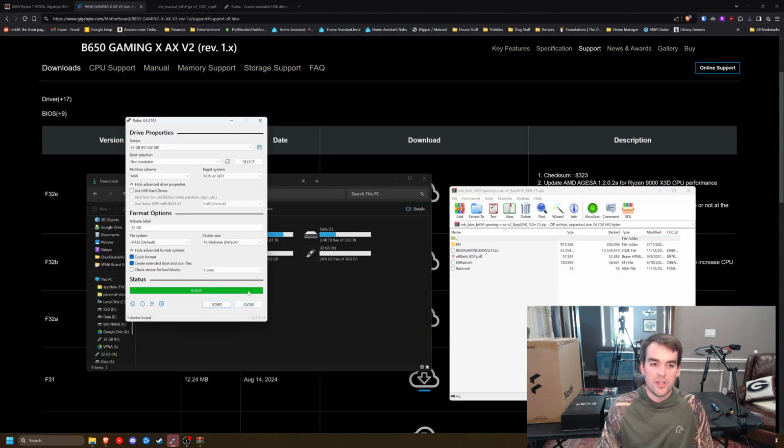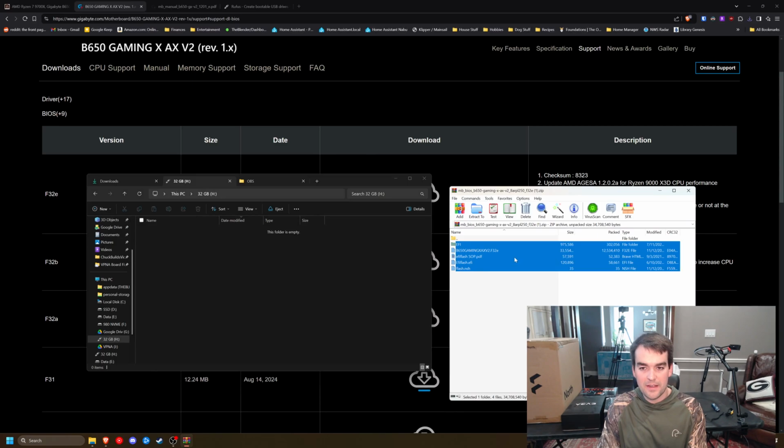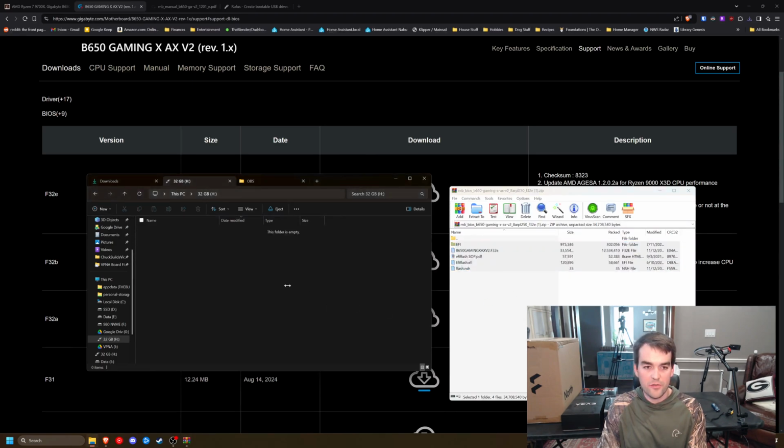All right, so Rufus just finished writing to the USB drive, and now it's available to me in Windows. So I'll open this up. I'm just going to delete what's inside of it. Now I'm going to copy the contents of the zip we downloaded over to this flash drive.